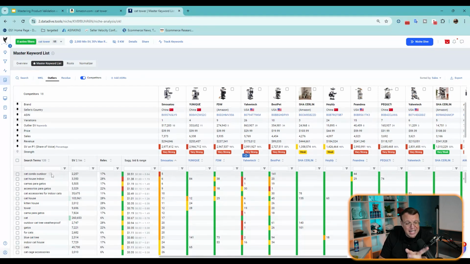You see cat condo outdoor. It's got 2,000 search volume. Cat house indoor. So cat house being another route here. Now these are super relevant to what we're selling, but what makes one good for outdoor versus indoor?